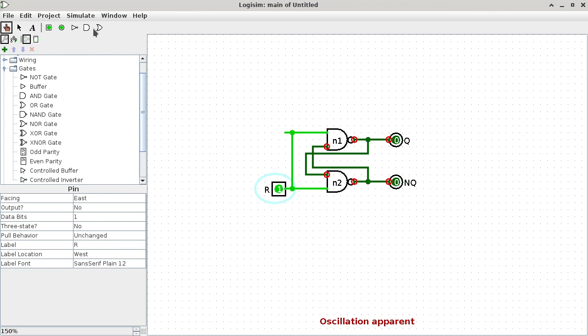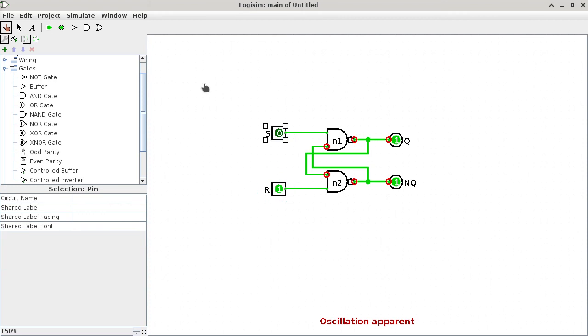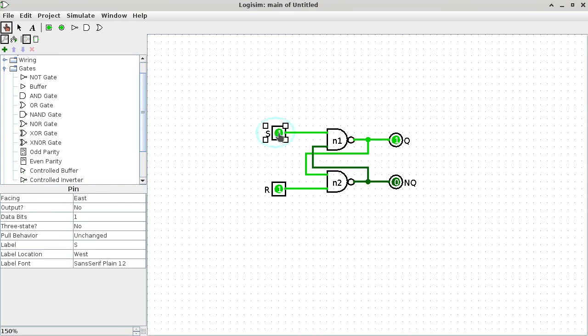Anyway, so this is a rather interesting circuit, right? So let me just undo the changes, get it back to where it used to be, and then simulate again. Not sure whether it resets itself. Oh, it does. Okay, very good.